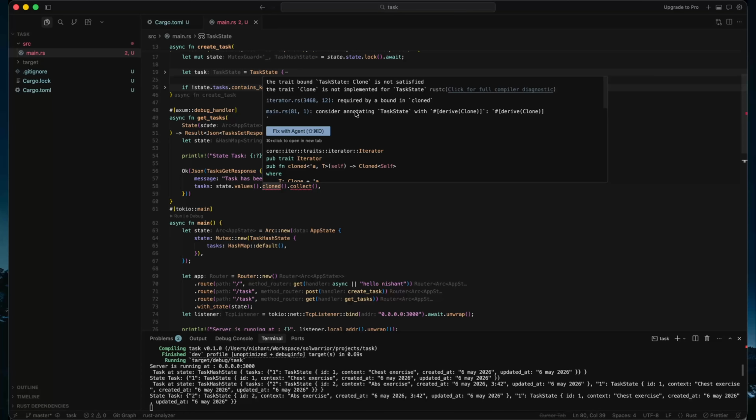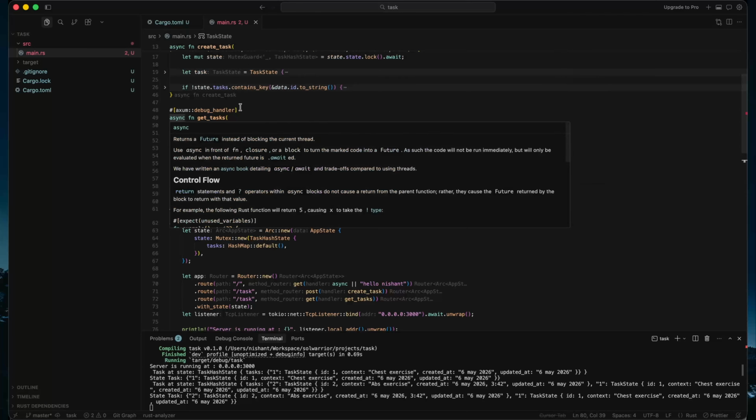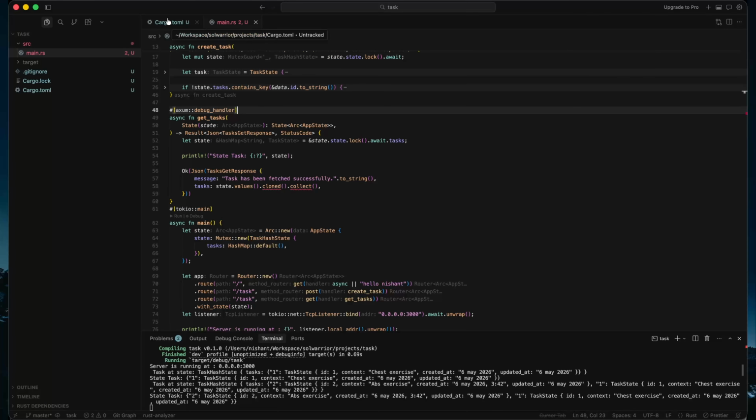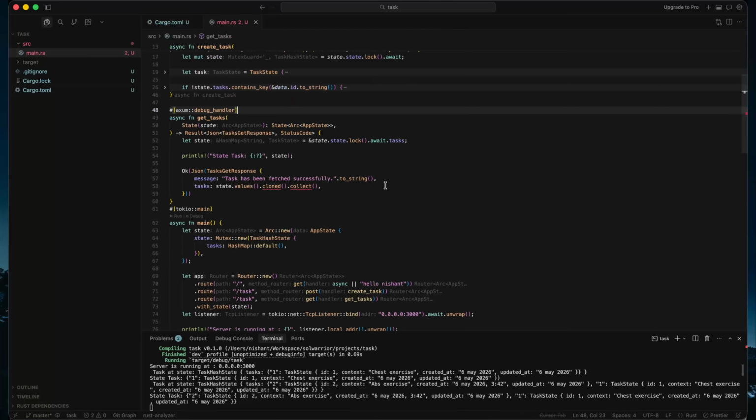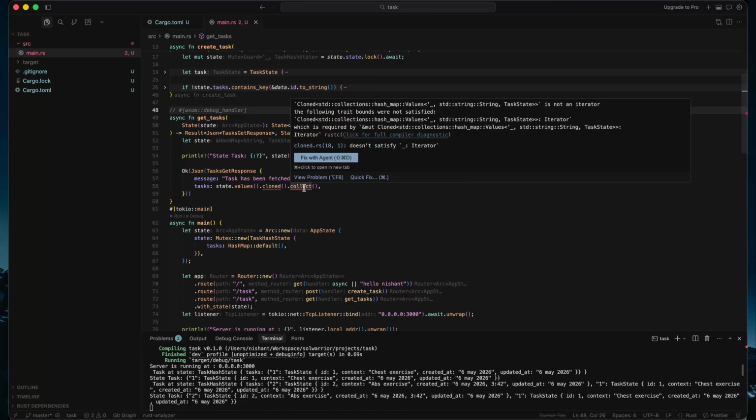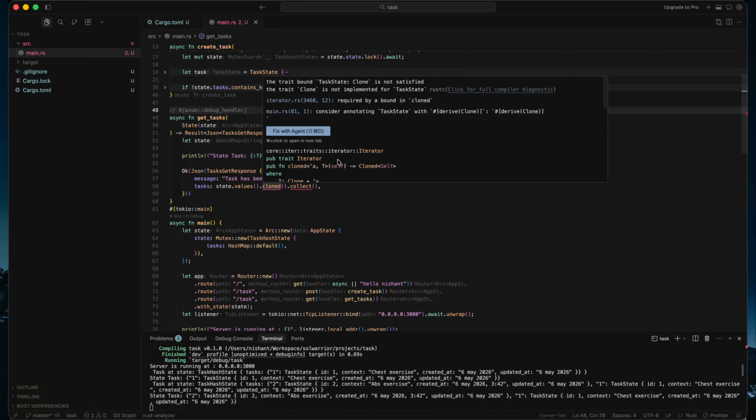And here you can see: consider annotating TaskState with derive Clone. The trait bound TaskState: Clone is not satisfied. So when I use the Axum debug handler, for that reason in the Cargo.toml file I added the macros feature in Axum. It will tell you exactly what the error is. That is why, when I comment this out, you can't find out what is giving the error.